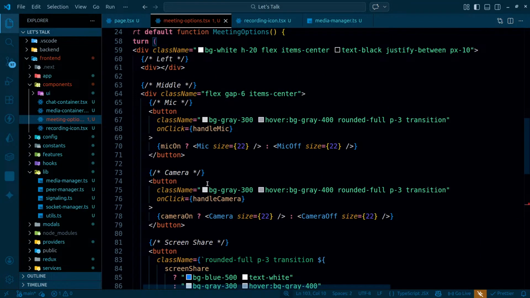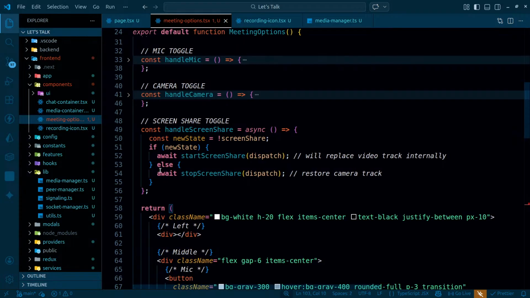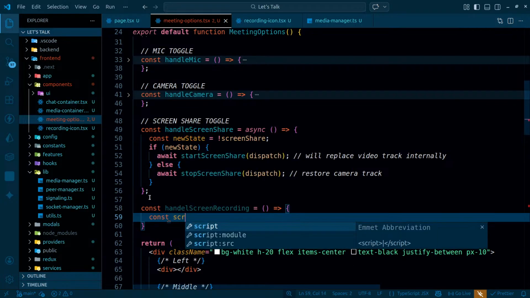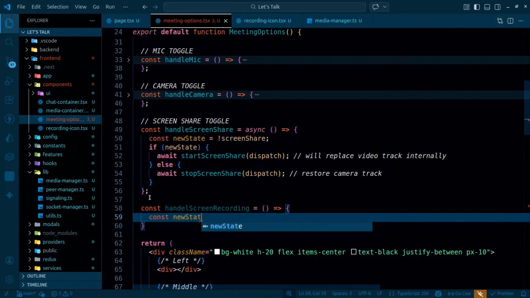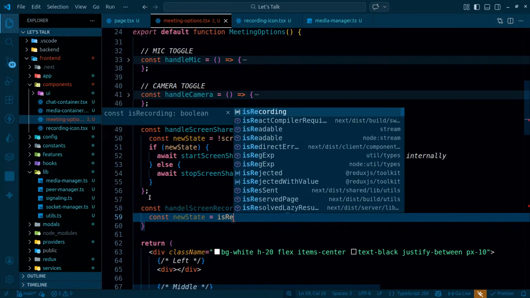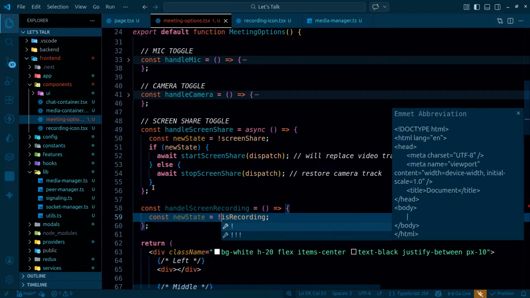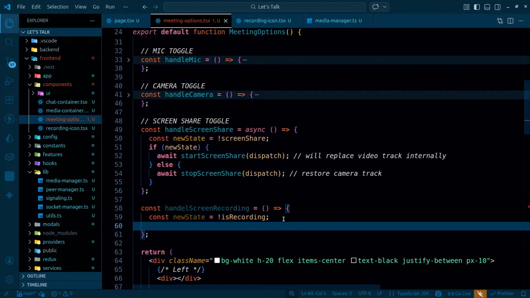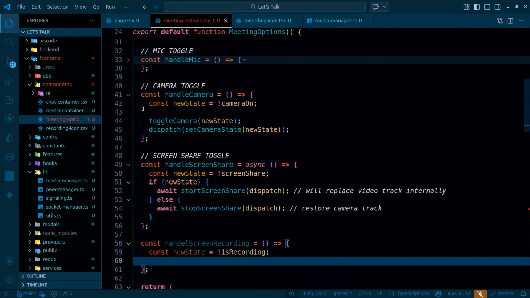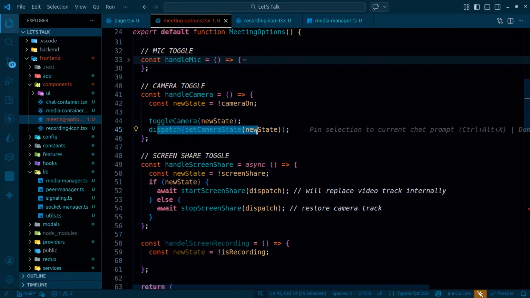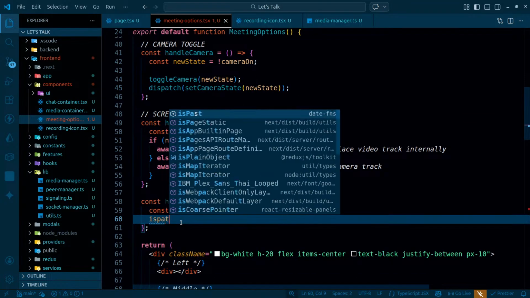Coming back to this one, over here I can have one more function. The new state is actually going to be the screen recording value. So is recording, and the new state is going to be just the opposite of that. So I just got the new state. Once I have the new state, I'm simply going to set it. I hope I'm doing the same thing here. So as long as I'm adding them, toggle camera will mainly toggle the camera, that's okay. And dispatch, I'm simply setting the state over here. The same thing is going to happen over here as well.